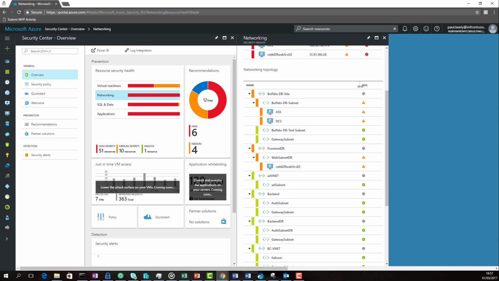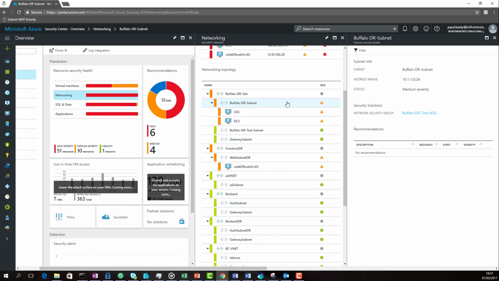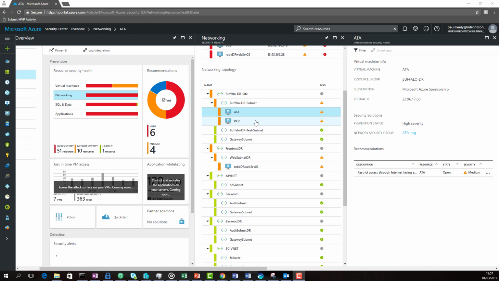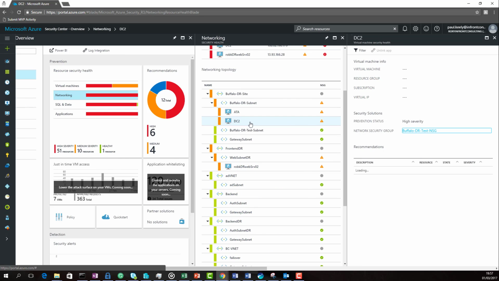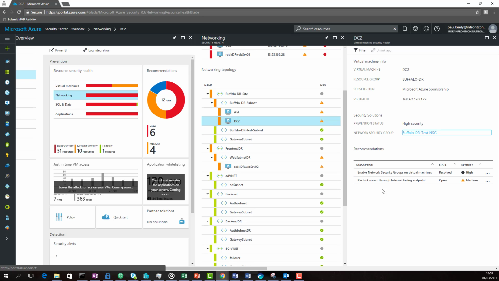And then when it looks at the network topologies, you can see here on the Buffalo subnet, there are 2 VMs inside the subnet. And you can see when I highlight on either of the VMs, it will say things like enable NSGs on the machines, and this was already resolved, and then restrict access through internet-facing endpoint.